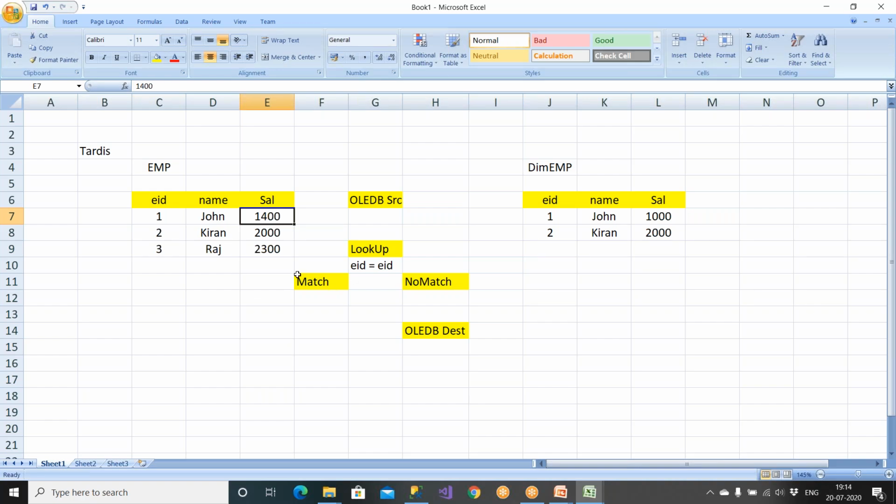Now let us execute this package. One and one is matching, so the matched data is going to come this side. Clear? And two is matching, so this matched data comes this side. Clear? And three does not have any matching, so this data is going to go here, and using this row, we are sending it to the OLEDB destination. This data is going to go there. Clear? Now, all the matched data, we're simply using an OLEDB command transformation.